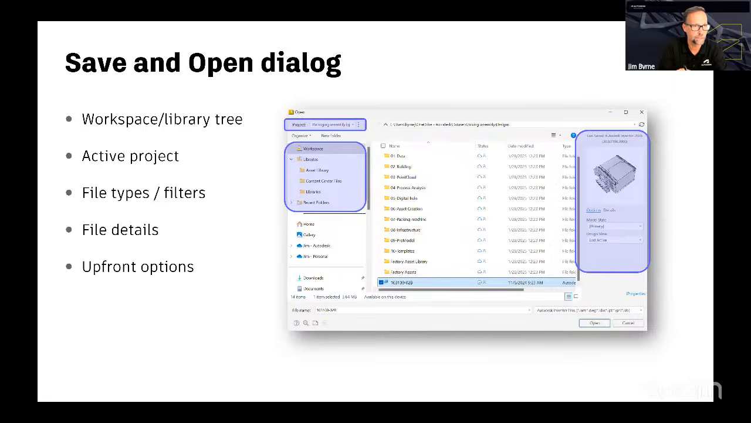You're going to find the workspace that you're used to seeing. The library tree is available. Those are over on the left. You can also see the active project that you're in and the options that you're used to seeing for editing settings. And as you would expect, you've got the option to filter out Inventor files that you want to see, and maybe file details and additional options for opening and saving that data.